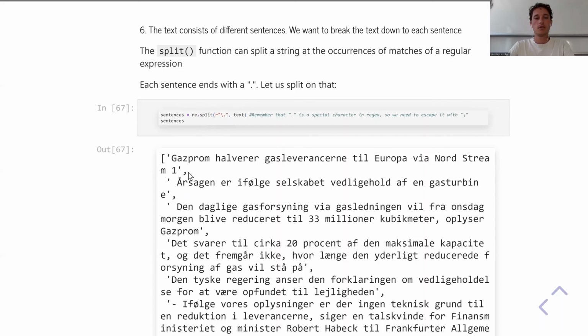So now the split function has split every sentence into its own string, and it's stored here in a list. So the first sentence is the first part of the list, and then the second and third and fourth and so on.